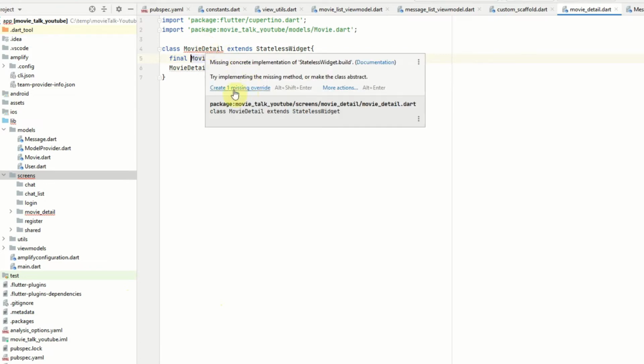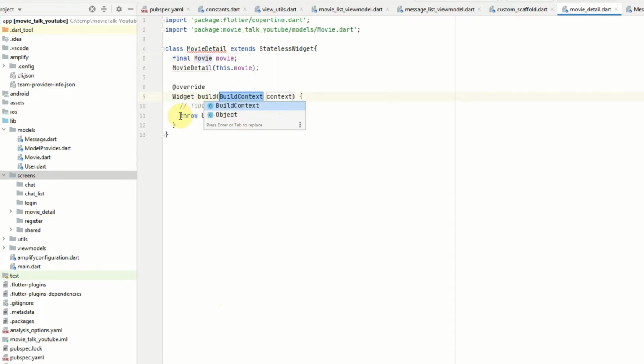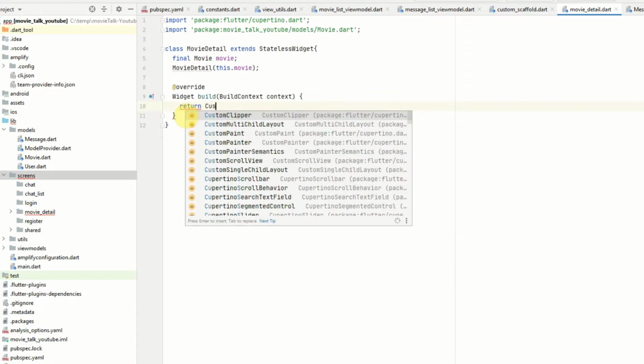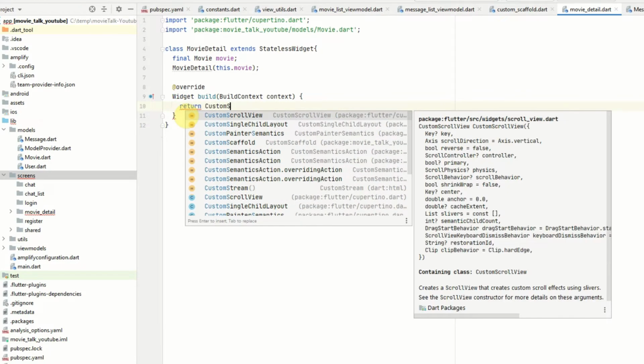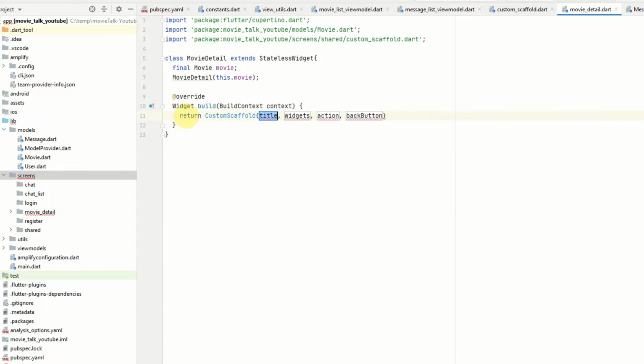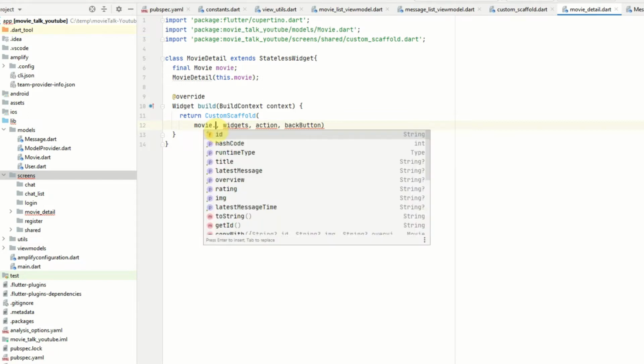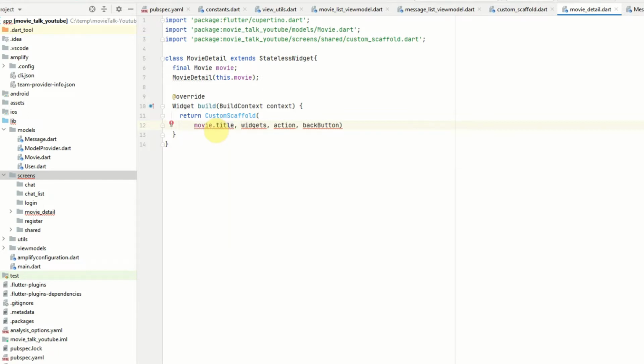Then we want to override the build function here, and we want to start building our widget. So we're going to use that custom scaffold that we created earlier. The title is going to be movie.title. And we know it's not going to be null because every movie in our database will have a title.